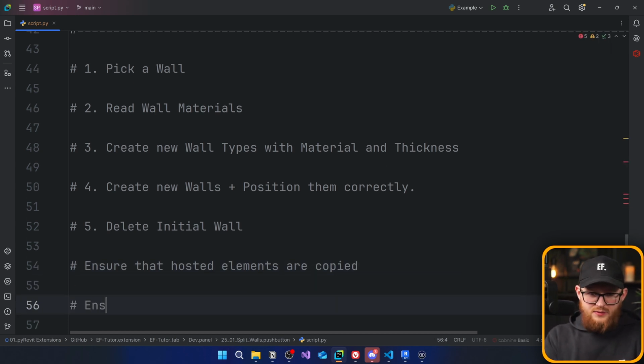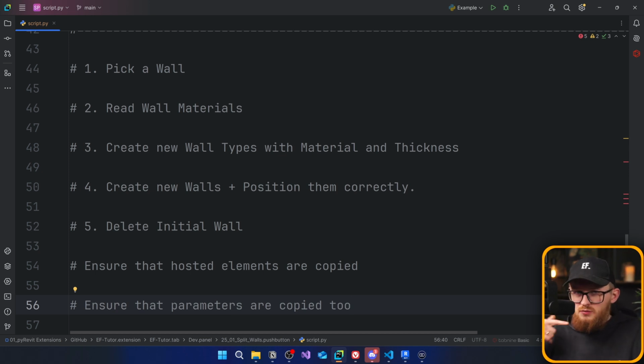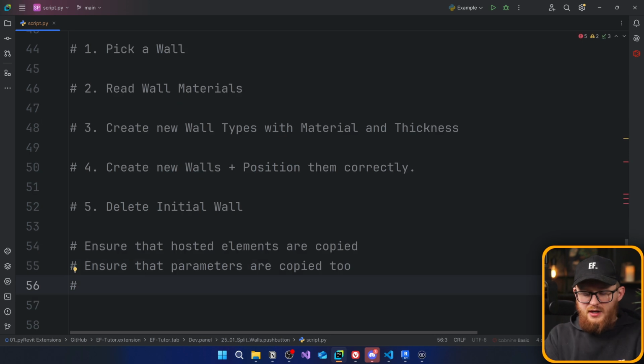Now, next after that, we also might ensure that parameters are copied too, because you might have some comments parameters or some other important parameters that you want to see in the new walls as well. So we will think about how to copy this as well. And in the end, also, we need to join new walls together.